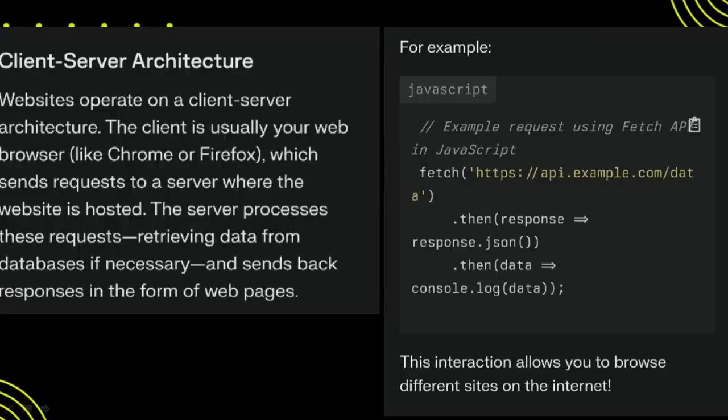Now going on, the next structure we have is client server architecture. Websites work using something called the client-server architecture. Now imagine your browser as a customer asking for information from a server, like a waiter. The server finds what you need and brings it back, just like a waiter. Do you understand?